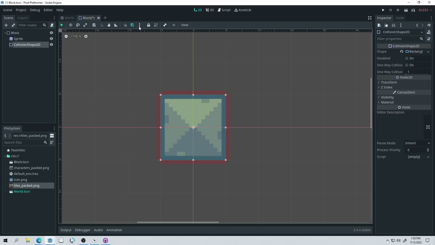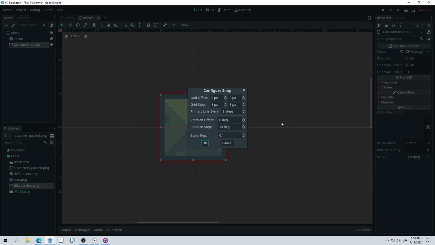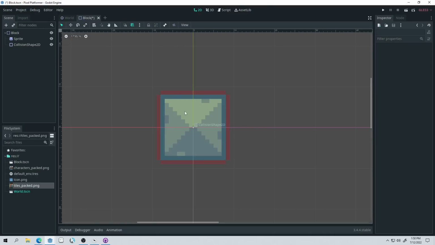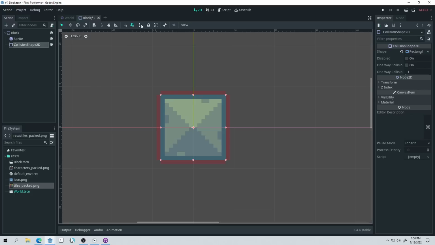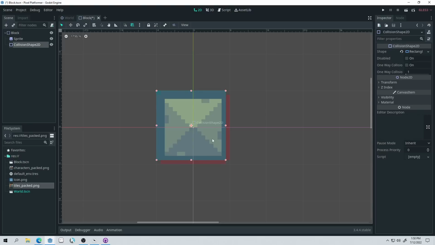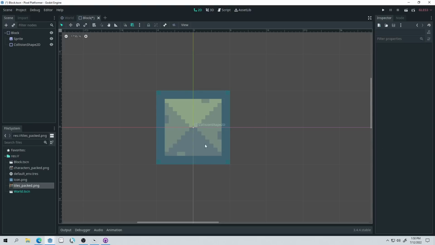So let's click on these three dots, configure snap. It's currently set to 8 by 8, but this Kenny asset is actually set up to be 10 pixels by 10 pixels. So we'll do 10 by 10. Okay, I lied. It's 9 by 9. Really? That surprises me. Okay, but let's do 9 by 9. Okay, there we go. Now we can drag out our collision shape so that it lines up perfectly with our block.